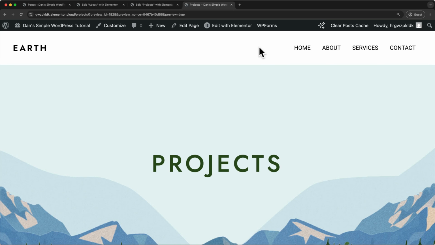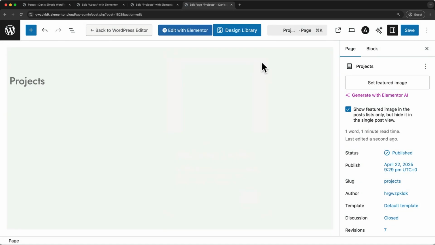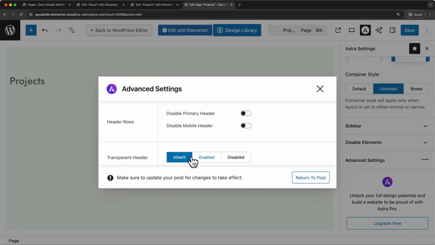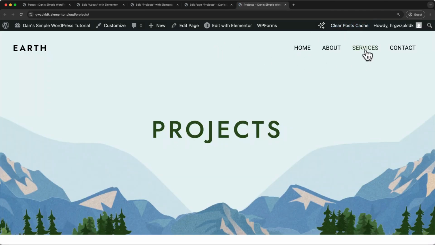To fix this, let's click Edit Page. I'll close this. We can then navigate to the Astra settings here, and then scroll down to Advanced Settings. Under Transparent Header, click Enabled. Close this window, then hit Save. Then if we view this page, we can see that the header is now fixed.